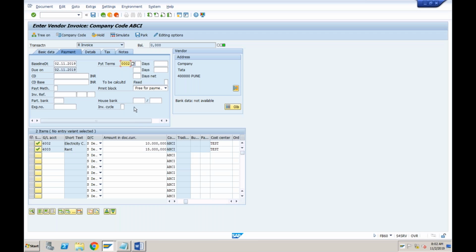So let's again go to 002 and press enter. Just concentrate on this due date column. If I press enter, just see what happens to this due on column. Enter. So you can see the payment term has been changed to 30 days, and you can see due on is 30th of November 2019. The system has automatically calculated the due on column based on the payment term we entered.